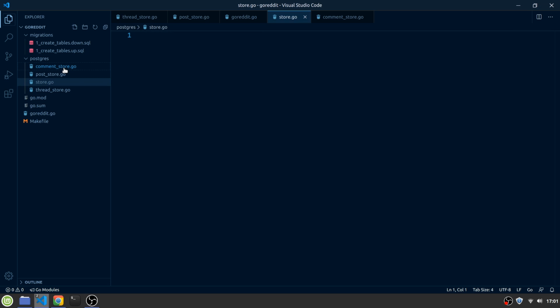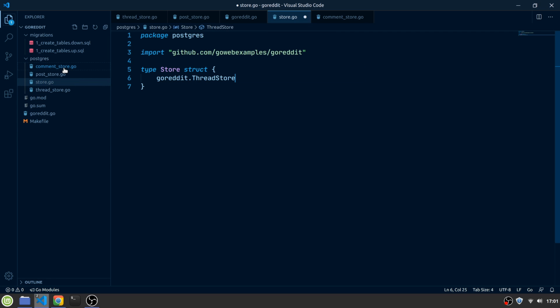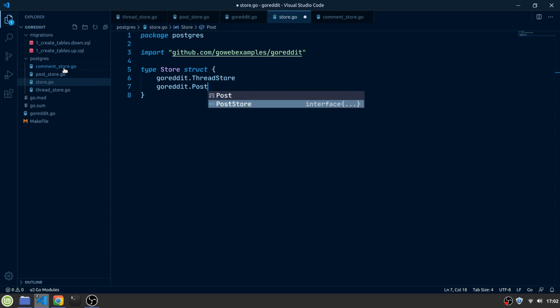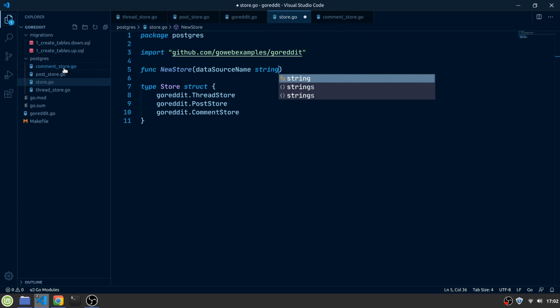We declare the package name Postgres and create a new type store. Just like the store interface, the store struct will embed the thread store interface, the post store interface, and the comment store interface. Let's create a new function to initialize our store and make it establish the connection to our Postgres database. We create a new function called newStore, which takes a data source name as its parameter and returns a reference to a store and an error.